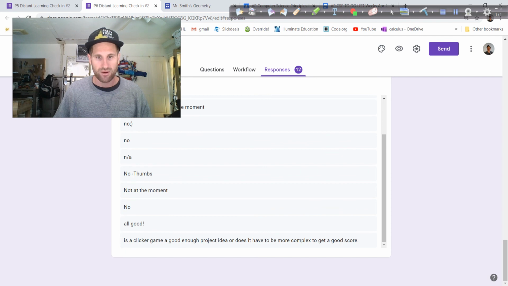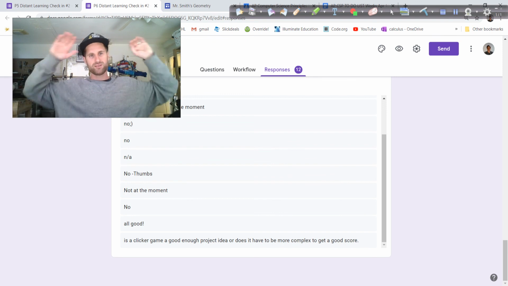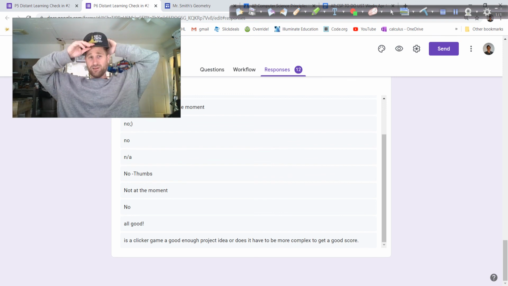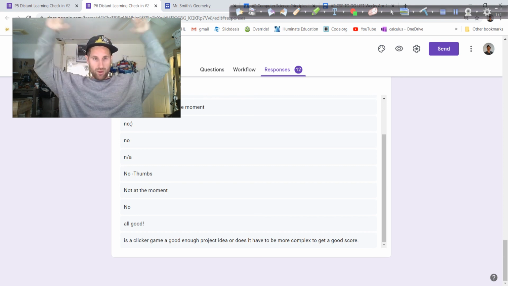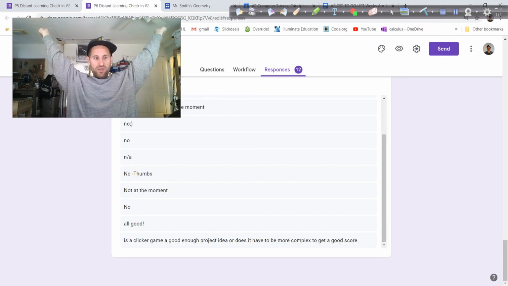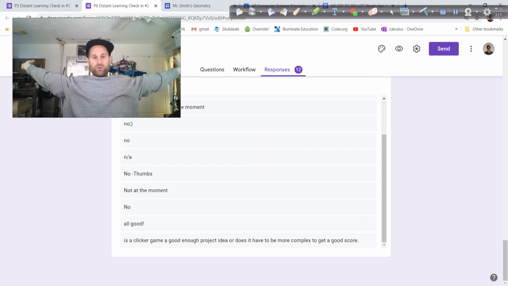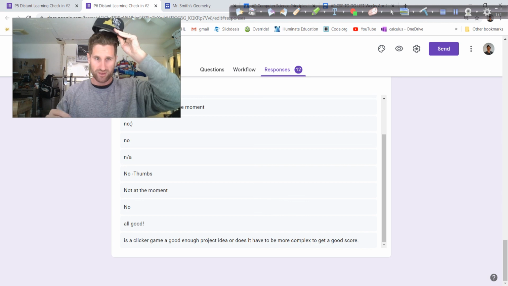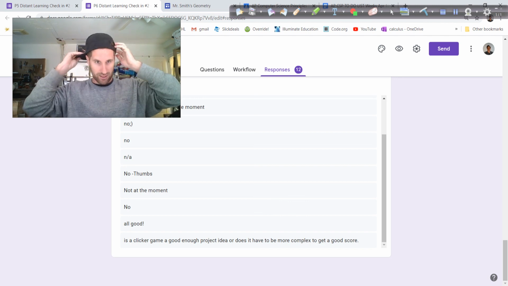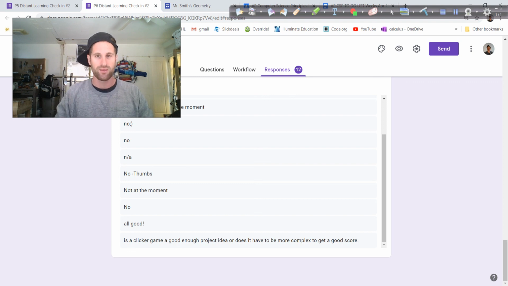Is a clicker game a good enough project idea, or does it have to be more complex to get a good score? No, it doesn't have to be more complex. But don't do just a basic clicker game, because it will be hard to meet the qualifications for your algorithm and your abstraction. So you might want to make it a little bit more complex than just a straightforward clicker game. The hardest part is really coming up with a good project.